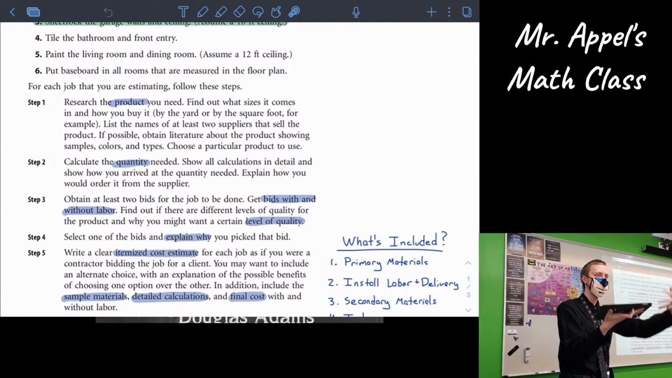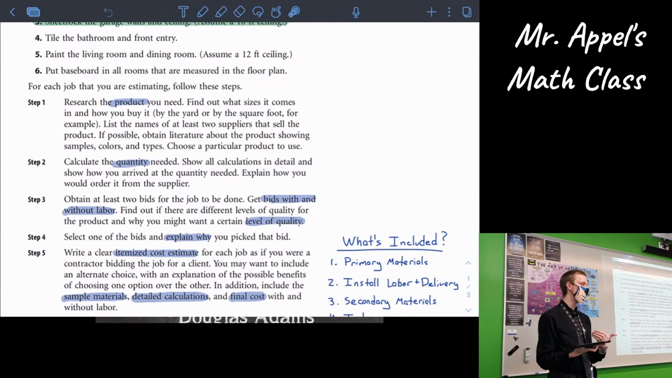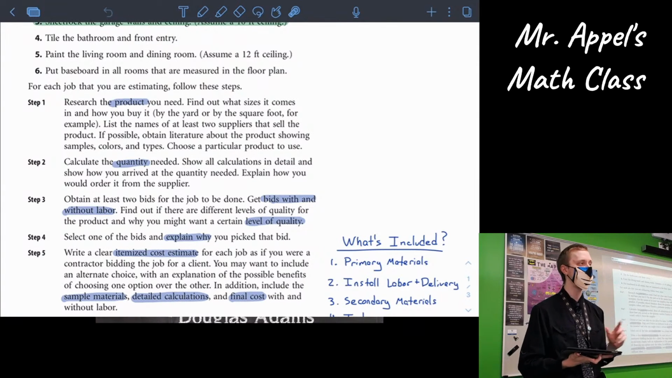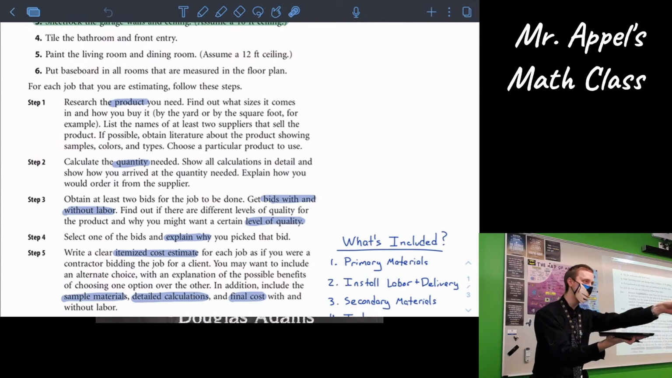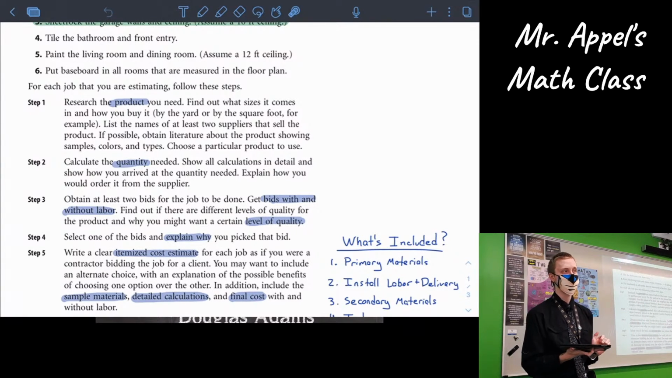Because you want to put together a whole proposal, imagine you yourself are the contractor. The owner of the home has hired you to figure out and do all this. And you present them: here are the options. Here is why you want to buy this carpet and have me and my guys install it. That's what you're putting together.